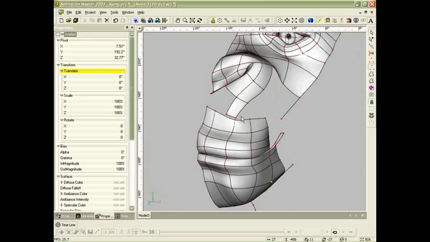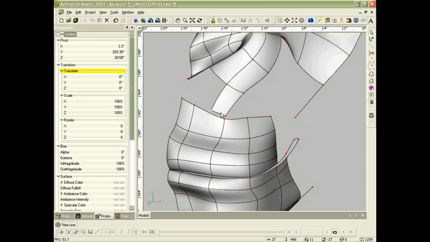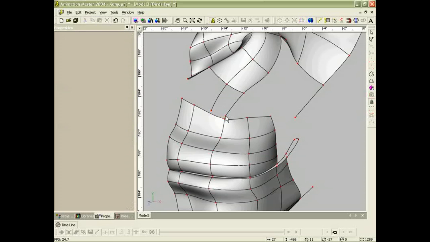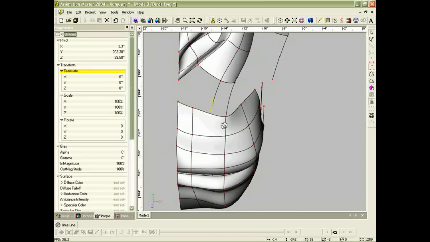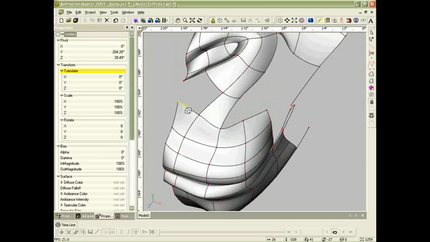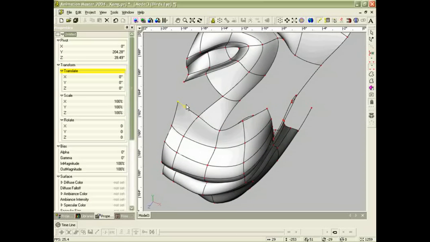Let's see what I wish I had done here. Let's select this, delete it, join that up, and what do I want to do there? So I've got to attach that. Let's go.